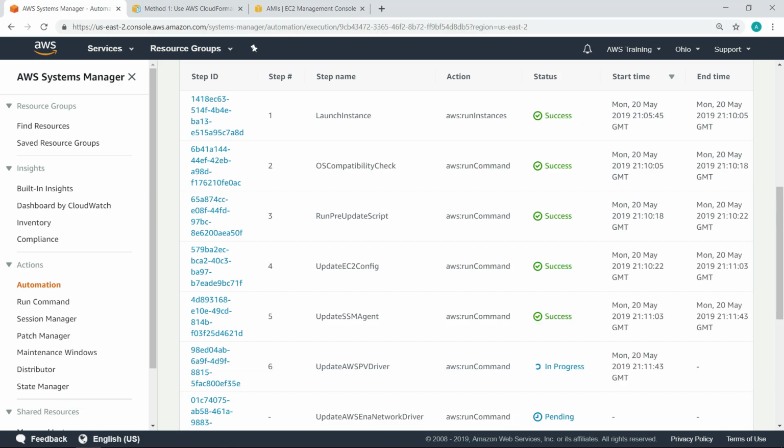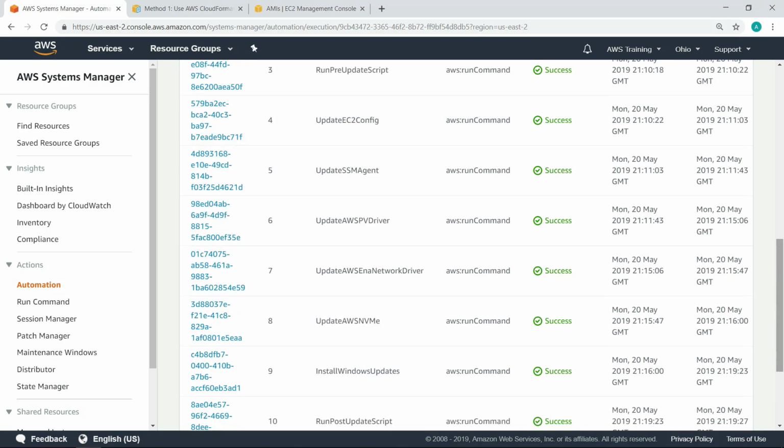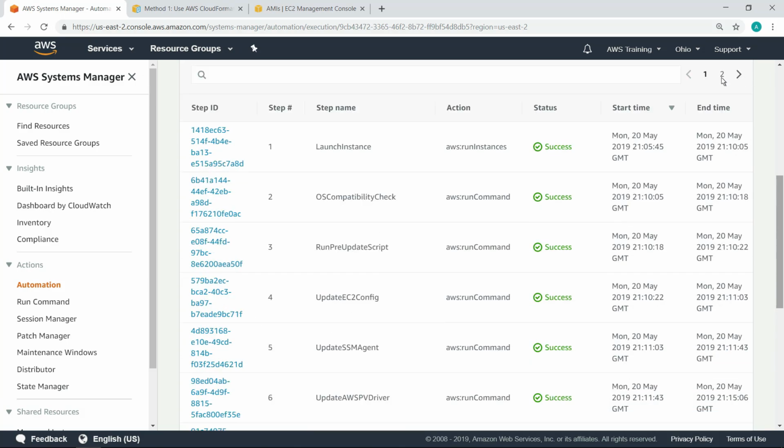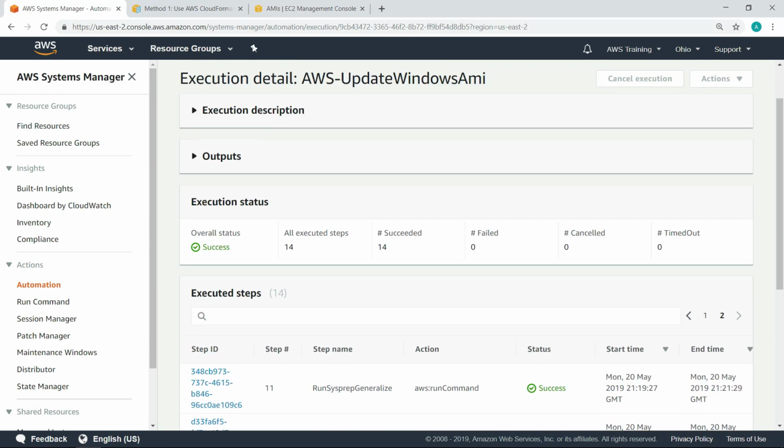After launching a temporary instance based on the existing AMI, the AWS drivers and management software will be updated. The document will also check for and install any available Windows updates. Once the updates to the instance have been applied, SysPrep executes to prepare the new image. Then, after the new AMI is created, the temporary instance is terminated.